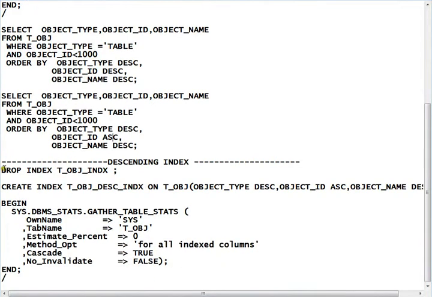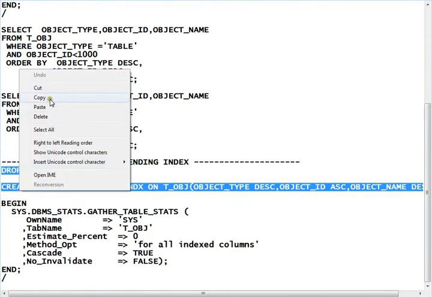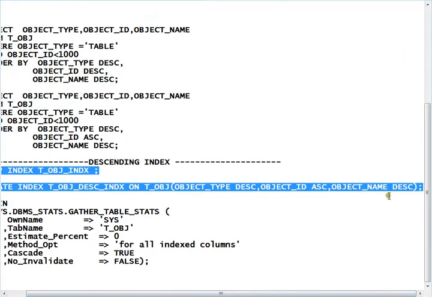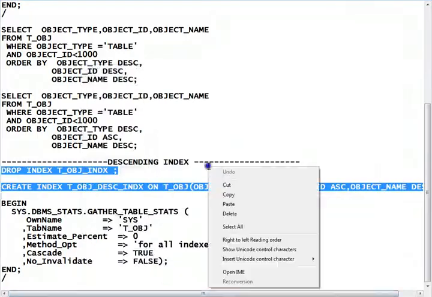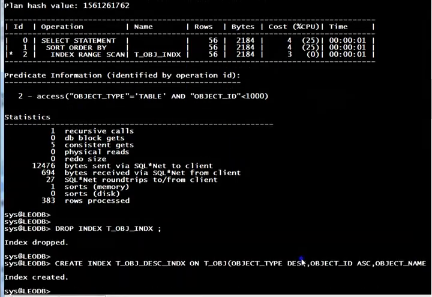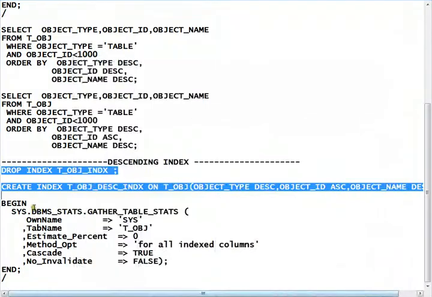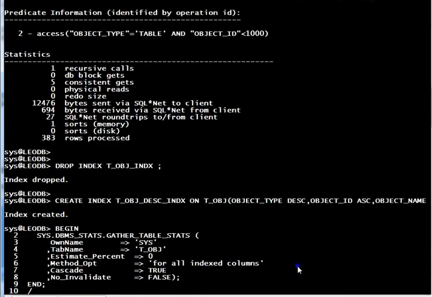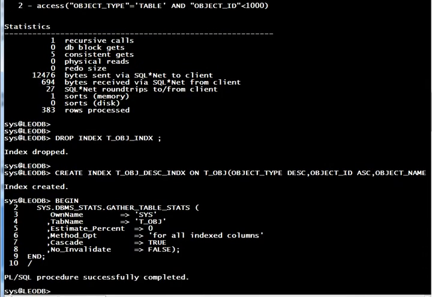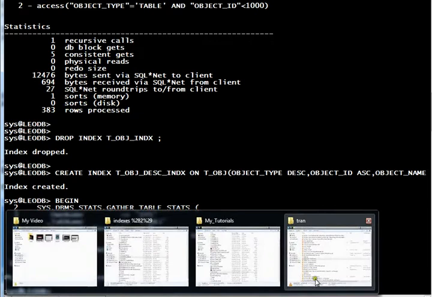Okay, so let's drop this particular index and create a descending index. I'll specify this desc keyword at the last. Index created. Let's gather the statistics. Okay, I have created a descending index.